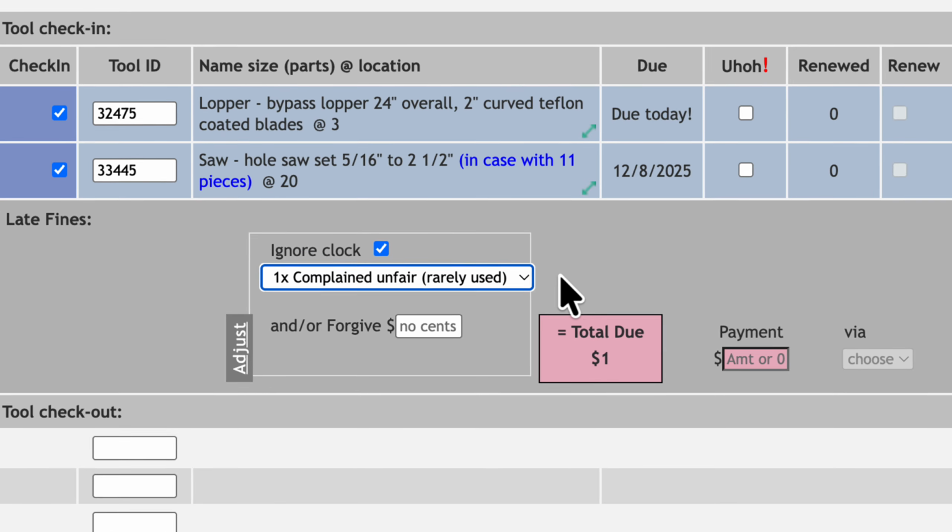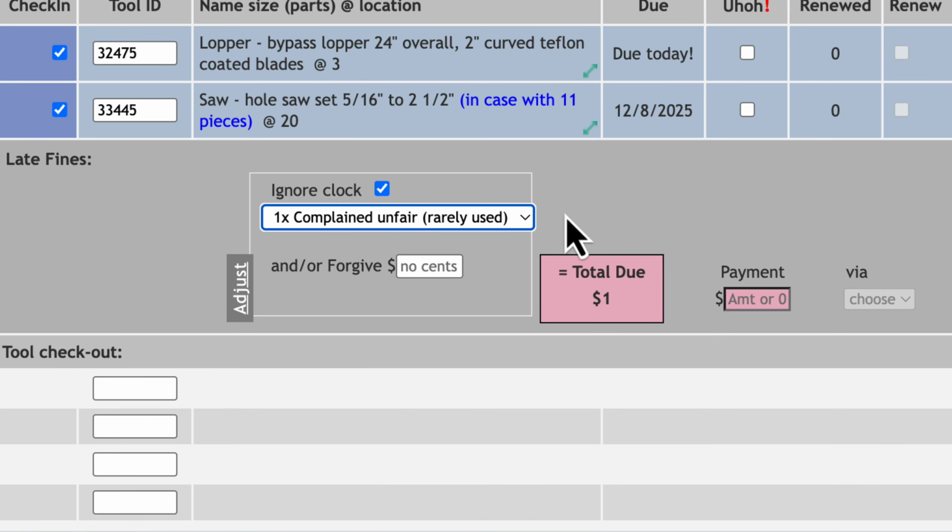I mentioned earlier that there are two methods for reducing late fines. Let's move on to the second, which is used by all libraries. You probably already noticed the Forgive field, which allows you to reduce the fine amount for a number of reasons, again acceptable to different libraries to varying degrees. Forgiving a fine is entirely independent of ignoring the clock, and at times you might even use both methods together.